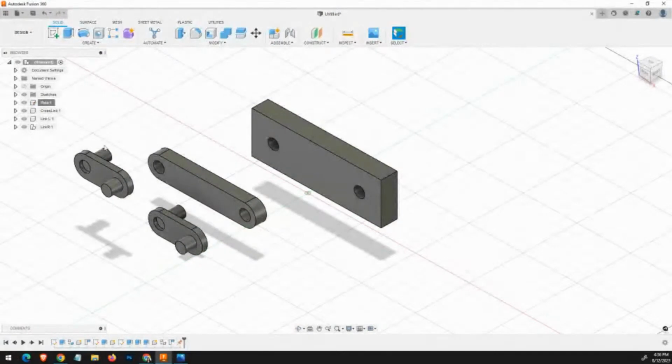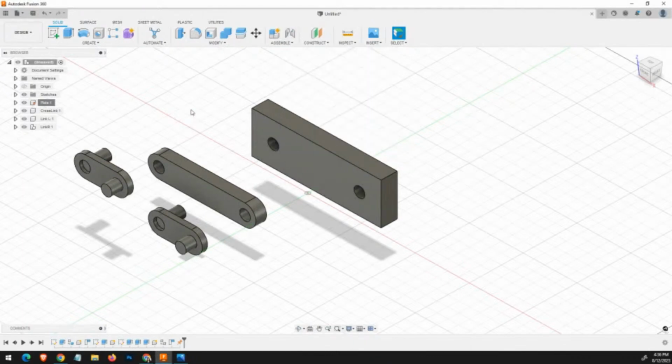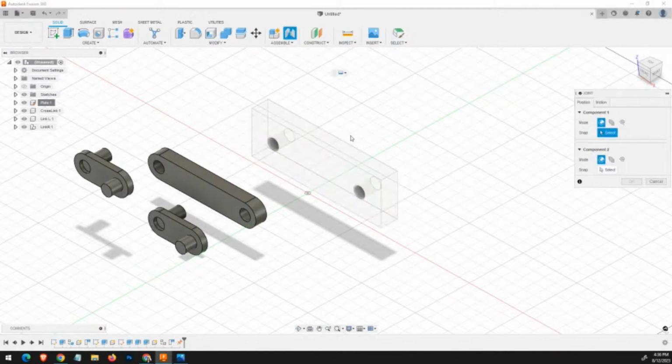For this part, we need to join it. This is the command, but if you want to make a shortcut for that, it is simply J on the keyboard. Click J, and then this will appear. So, position and motion. In position, we can click.